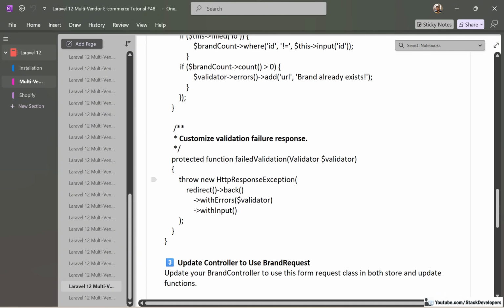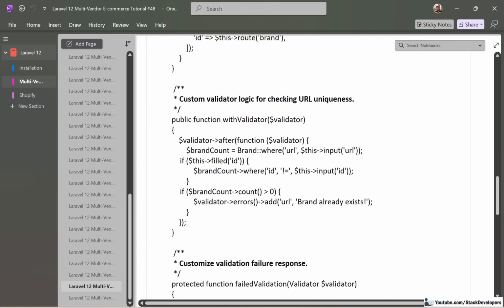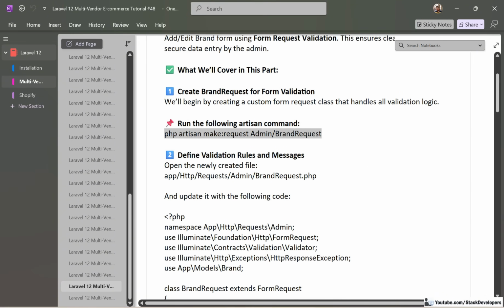Finally, this is the last function that will customize the validation failure response. If in case some error comes, then we are going to return that error message from here. So these are the functions that we are required to modify in the brand request for our brand.